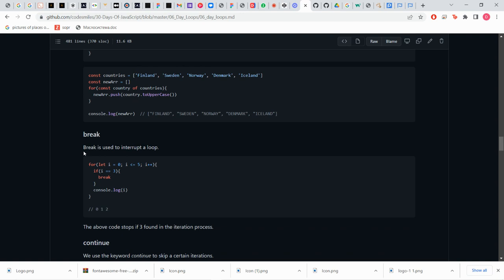So now break. Break is used to interrupt a loop. For example, if you have a loop here and you want to break when it is 3, you want to stop the loop when your iterator, in this case I, is equal to 3. You are going to say if I is equal to 3, it should break out of the loop. So when it finds out that I is equal to 3, it will break out of the loop and just stop it.